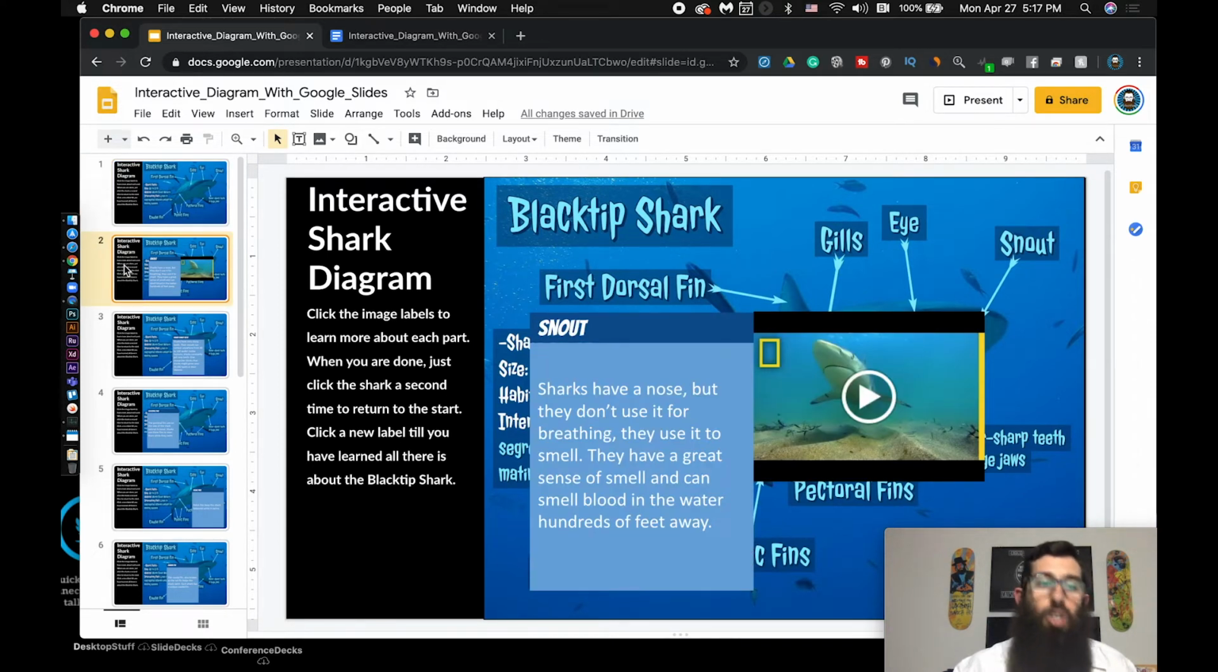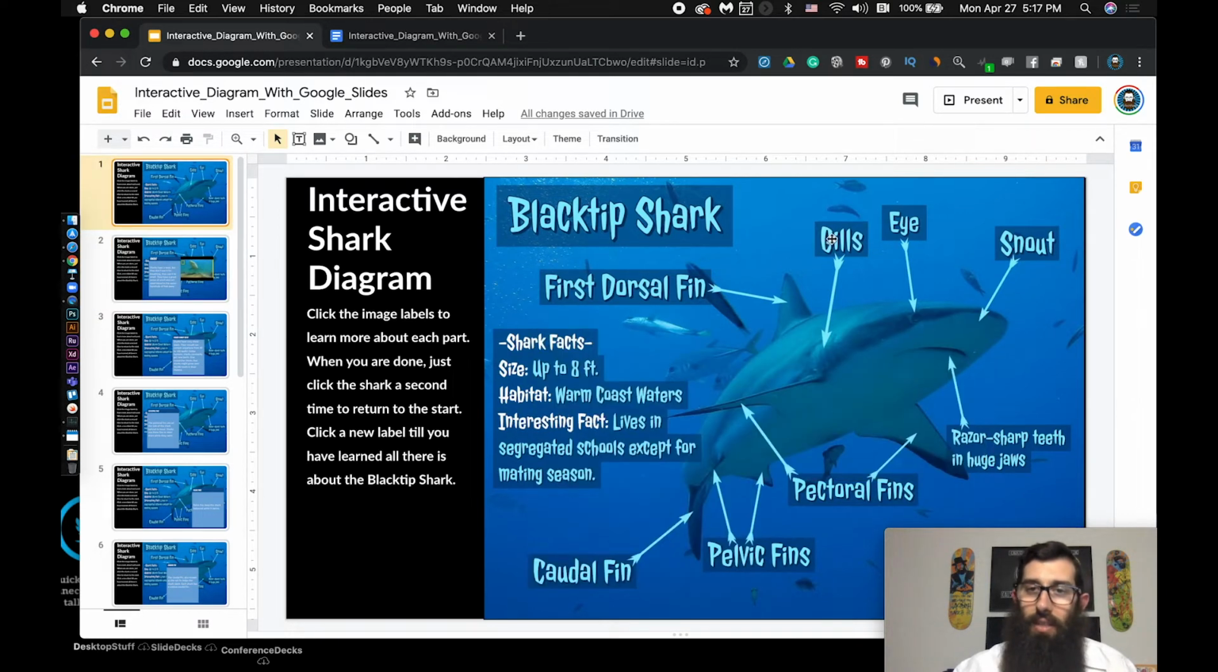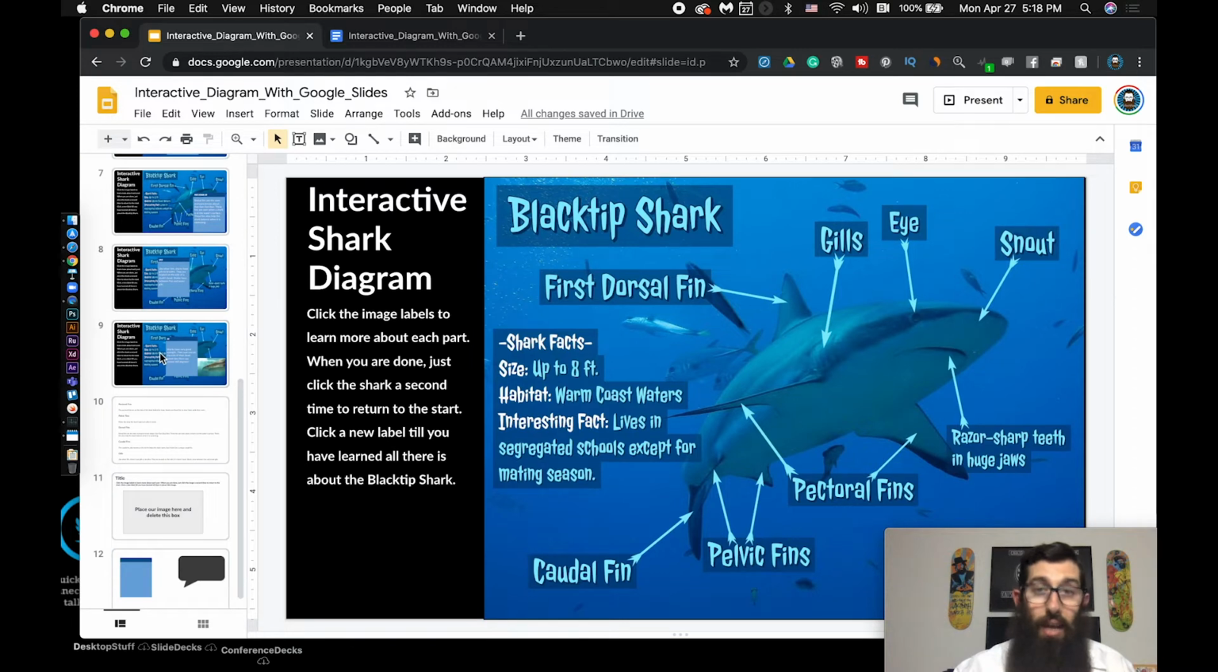And then you're going to duplicate that second one here, however many slides you need. So 1, 2, 3, 4, 5, 6, 7, 8. There are 8 different diagram labels. So I have to go 2, 3, 4, all the way to 8. So I should finish off with slide number 9.